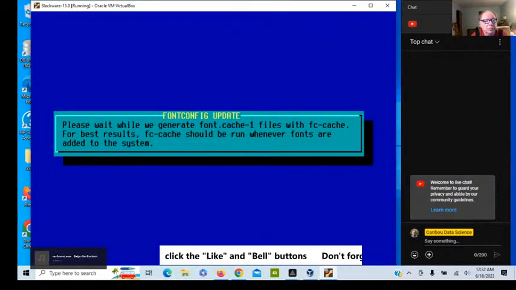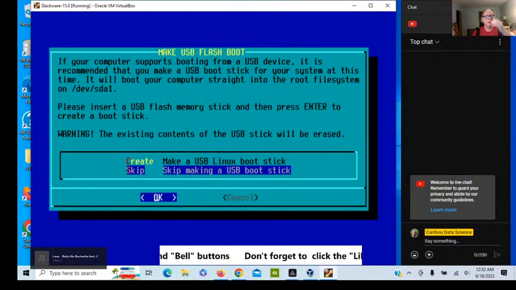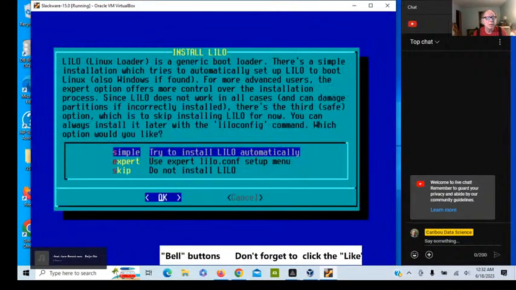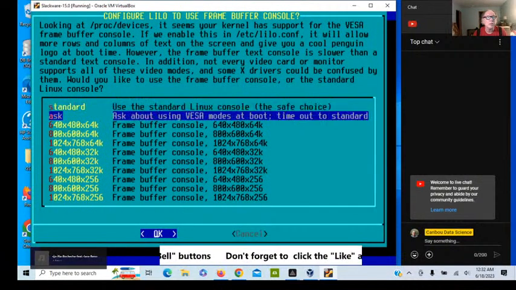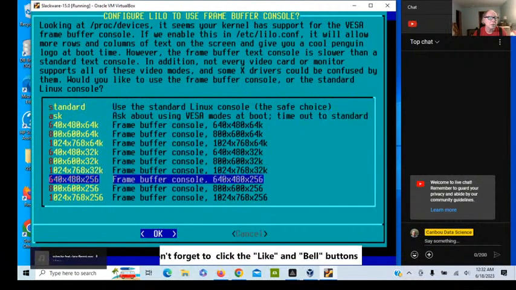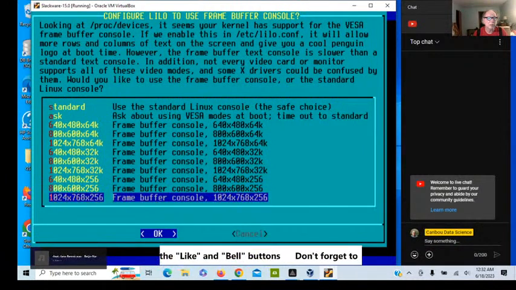Everything's installed. We're down to the final configuration. So what did it take us? About 30 minutes to do the final configuration. Let's see. Generate USB boot disk.